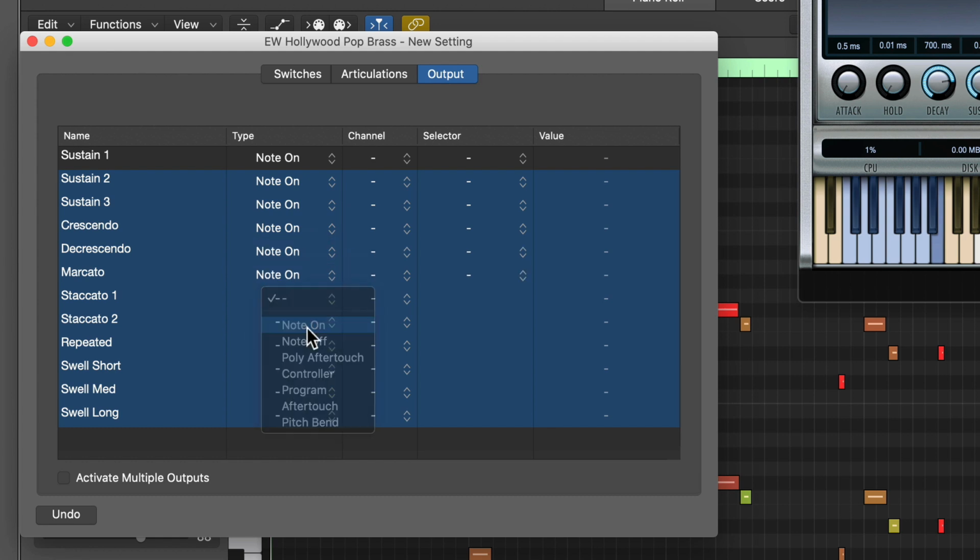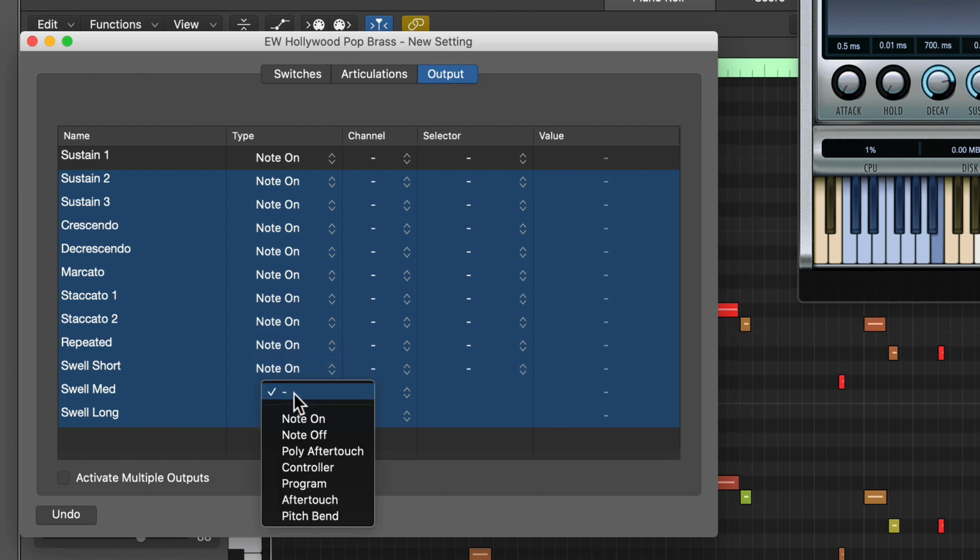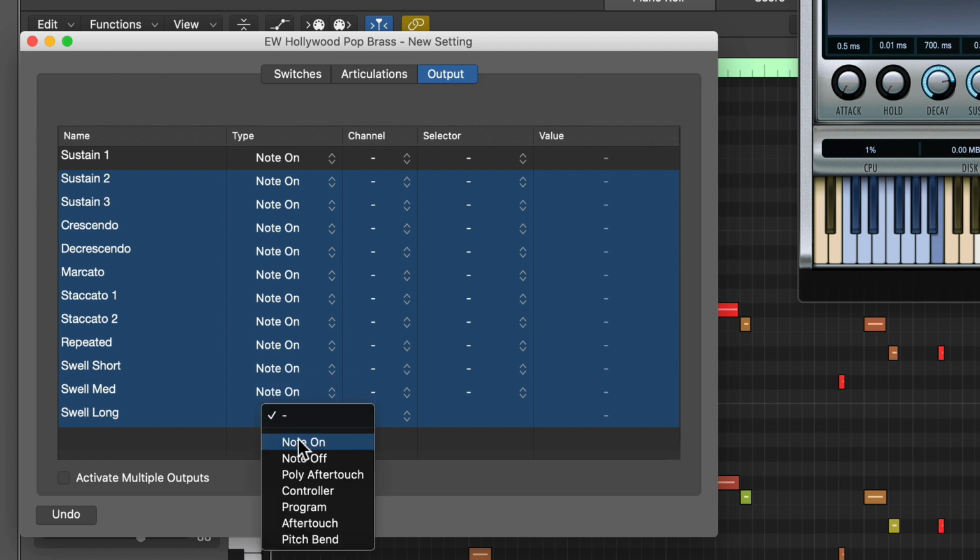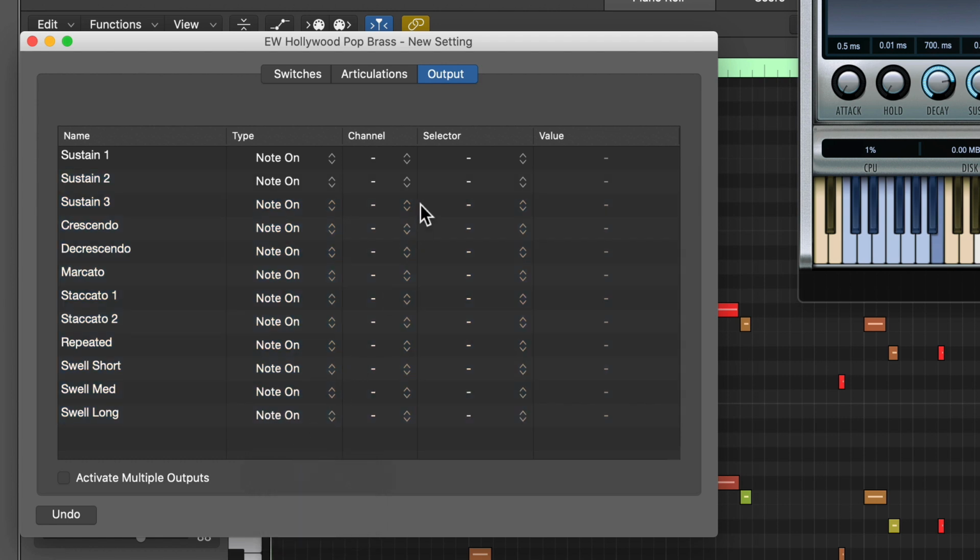Again, the upside to this is once you do this once, you never have to do it again, at least for this instrument, because each instrument's going to be different. But if it's an instrument you use all the time, it's certainly worth the little bit of time here to make this work. Okay, so now for the selector column, I'm going to select the corresponding key switch note for each one of these techniques.